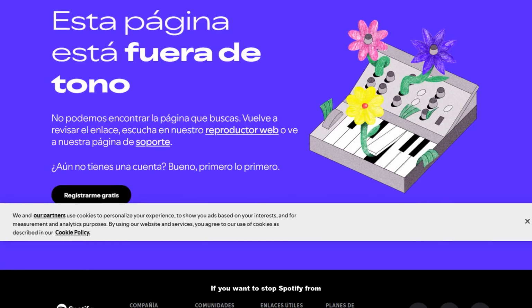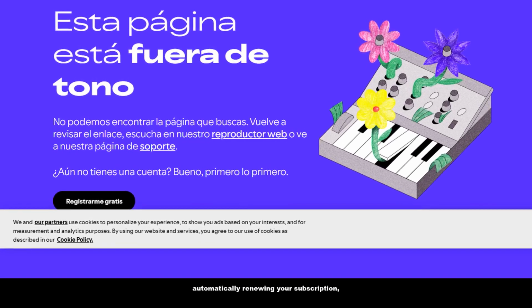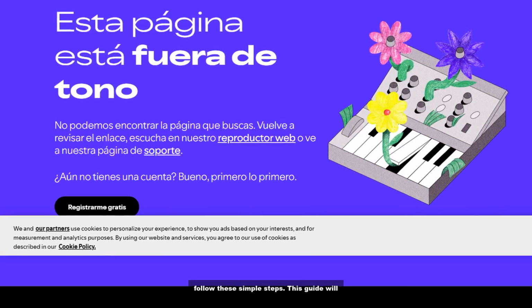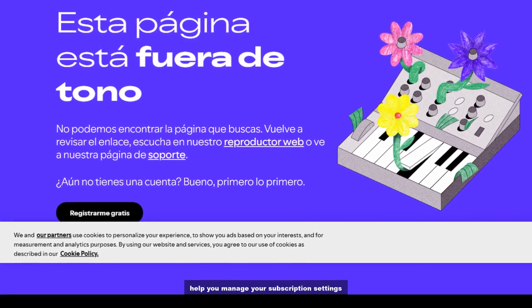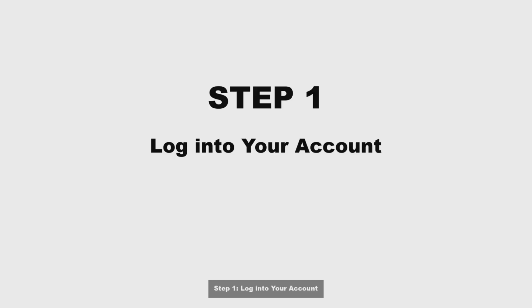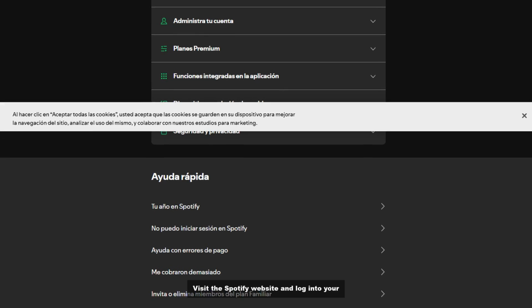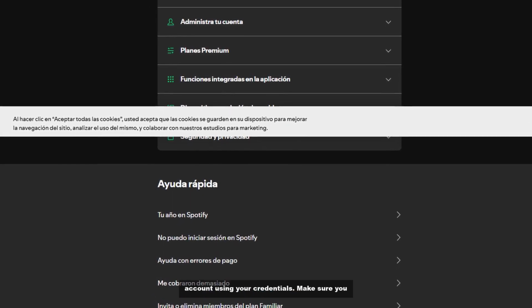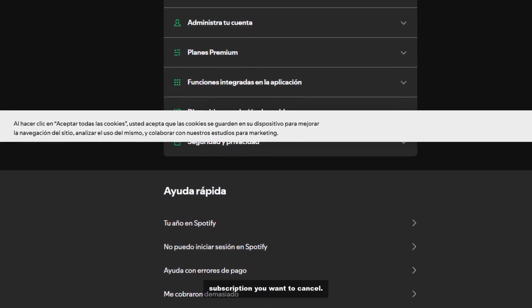If you want to stop Spotify from automatically renewing your subscription, follow these simple steps. This guide will help you manage your subscription settings effectively. Step 1. Log into your account. Visit the Spotify website and log into your account using your credentials. Make sure you are using the account that has the subscription you want to cancel.